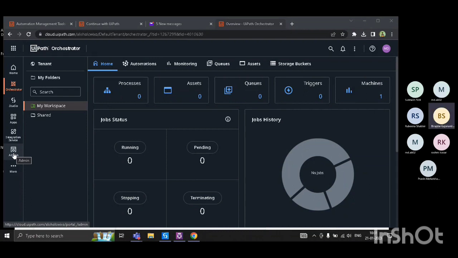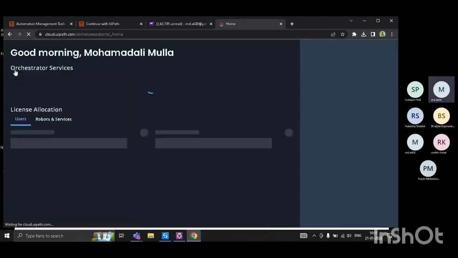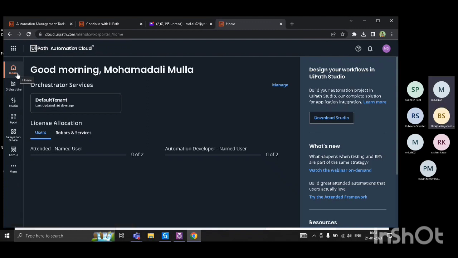Yeah, you have already started with your pass, so your tenant is already added, so you are at the right place. Click on home. So the default tenant is already there. 46 days ago you installed UiPath Studio, so this is already created. No need to go into the default tenant, directly click on orchestrator.